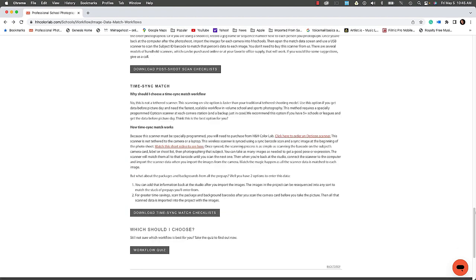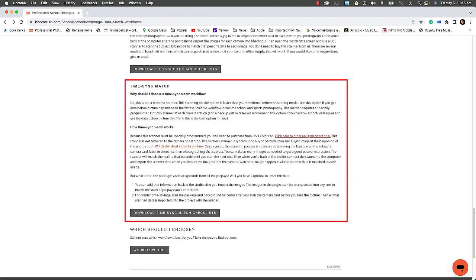Your third option is time sync match. That's where you're going to use the Opticon scanner and actually scan barcodes as you're photographing. Plus you can see there is a link for you to download the checklists for time sync match workflow.